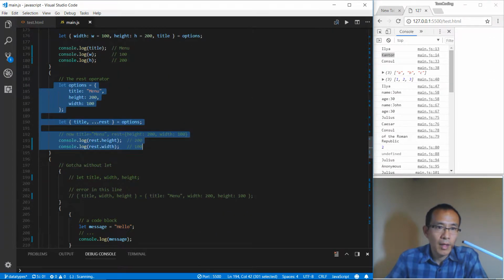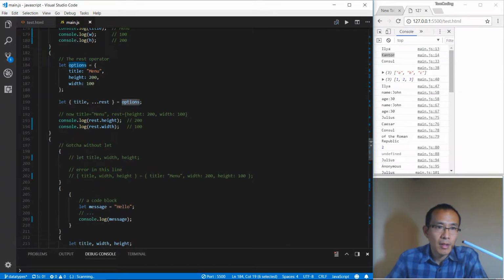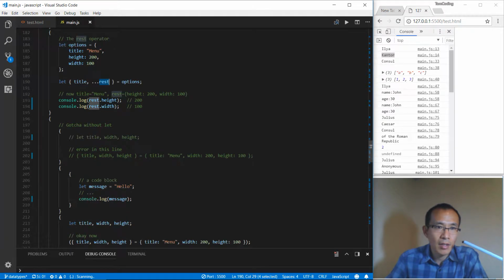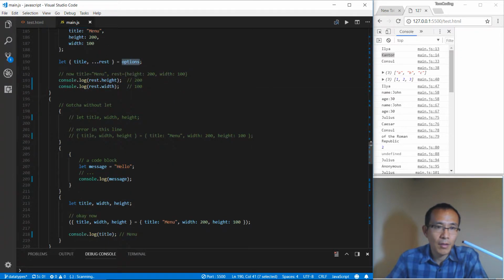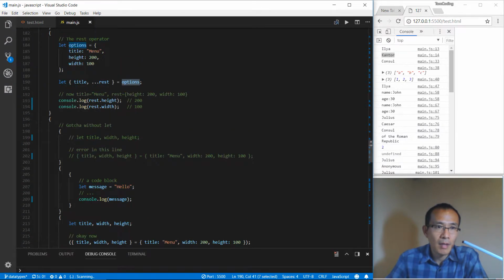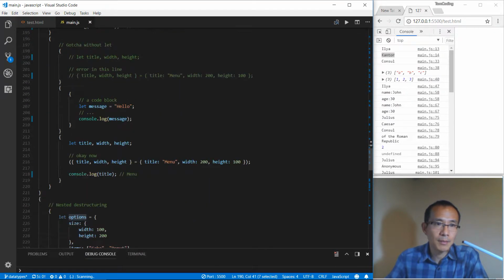So let's take a look at this one. We have these options with three properties: title, height, and width. So on the left we have the title and rest object. The title will be set by the title property from the options, and the rest object will contain all the rest properties from these options. So if we call rest.height, we will get the value from this height property of options, and rest.width also contains the value from the width property of this options object.